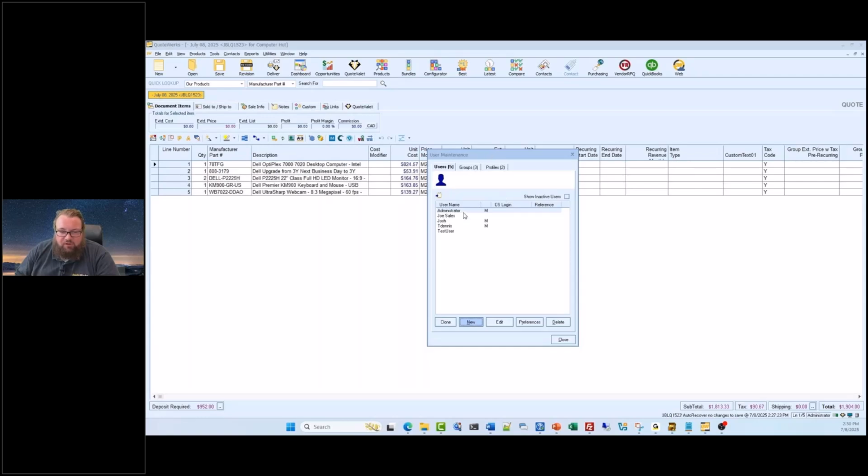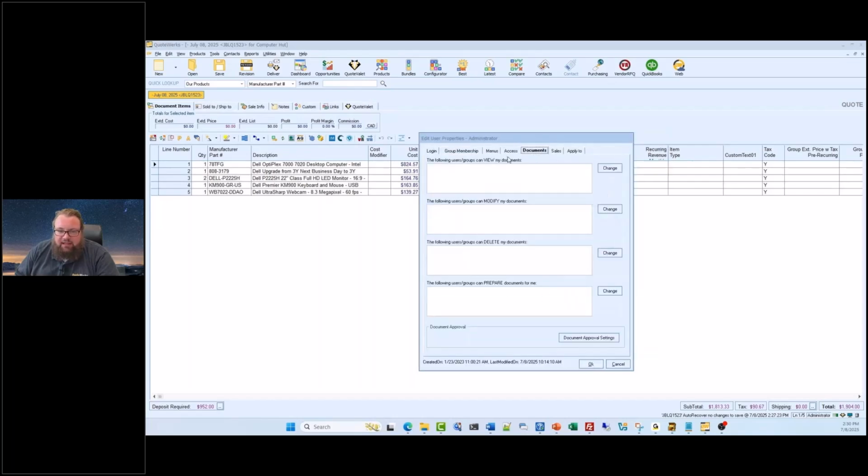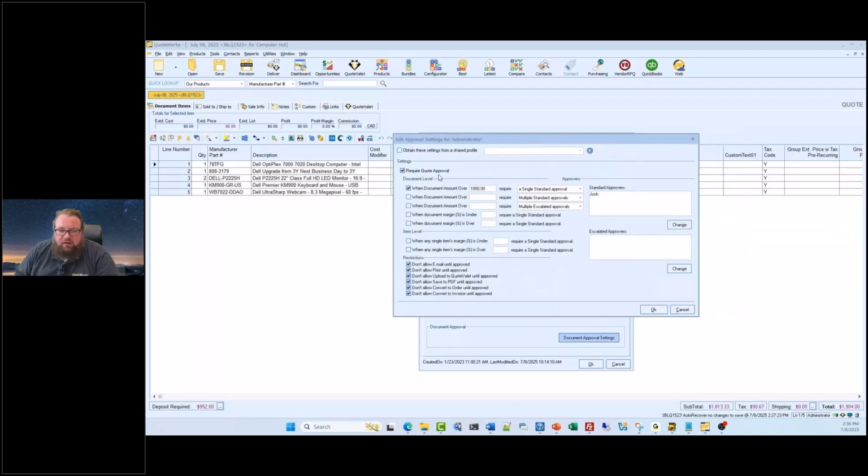So for example, we'll go ahead and select Administrator and hit Edit. And then over here on the Documents tab is where we have our document approval settings. Here you can set a number of different settings, a number of different layers of approval. So for right now, I'm going to keep this very basic. I'm saying that any document over $1,000 requires a single standard approver, and our approver is going to be Josh. So we'll go ahead and set that.